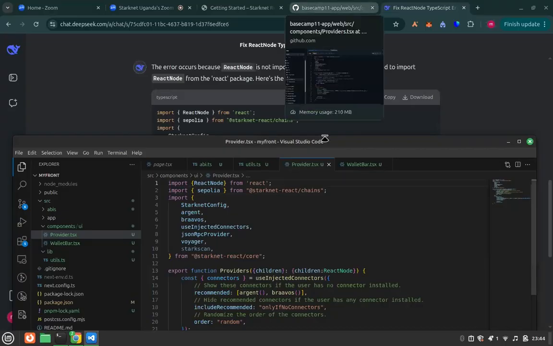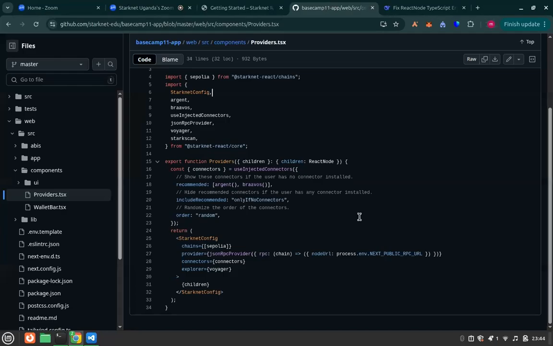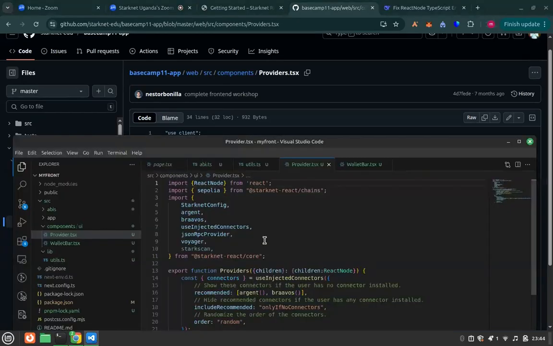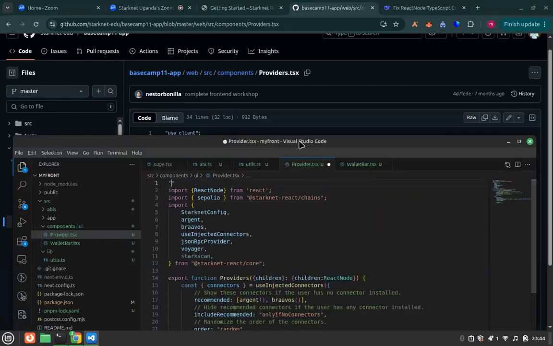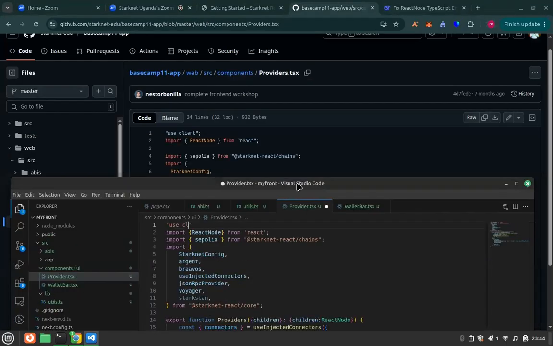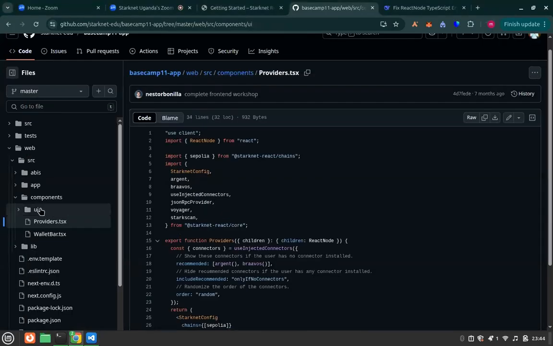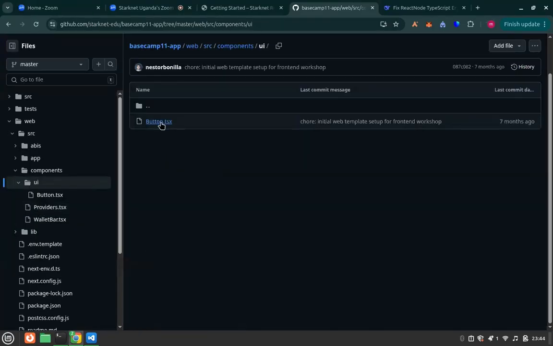So after doing that, guys, even though it was there, I didn't copy the code properly. Since this one is a client component, we add use client.